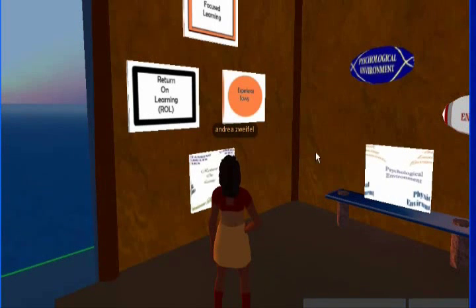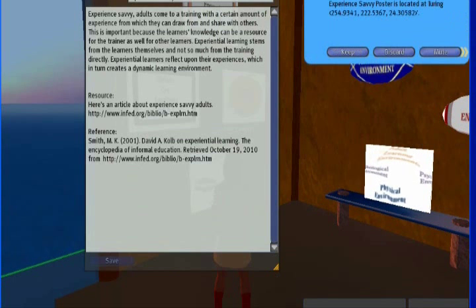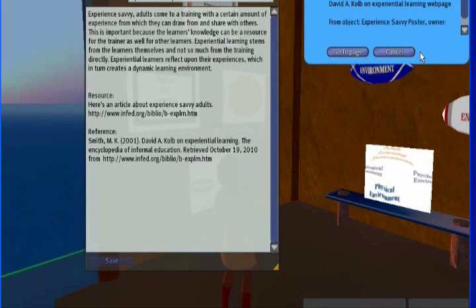Note card, and let's go to the next poster, which is Experience Savvy. Adults come to a training with a certain amount of experience from which they can draw from and share with others. This is important because the learner's knowledge can be a resource for the trainer as well as for other learners. Experiential learning stems from the learners themselves and not so much from the training directly. Experiential learners reflect upon their experiences, which in turn creates a dynamic learning environment. Let's go to the website.